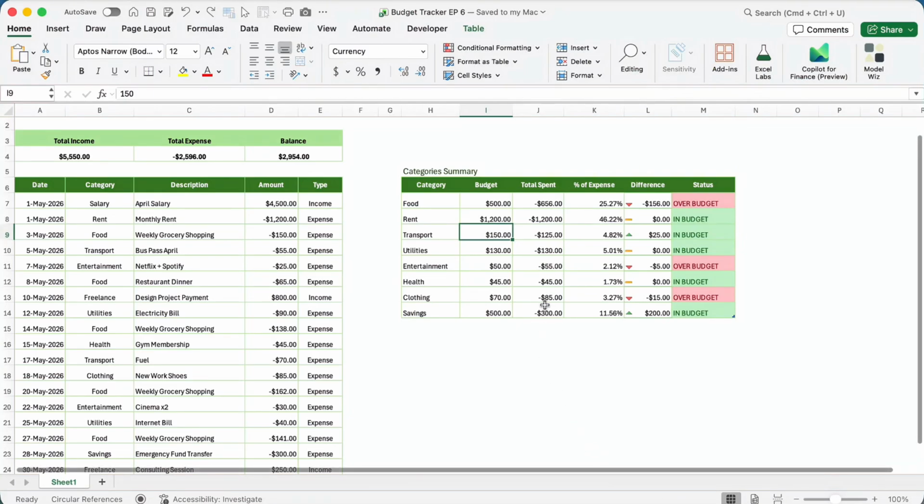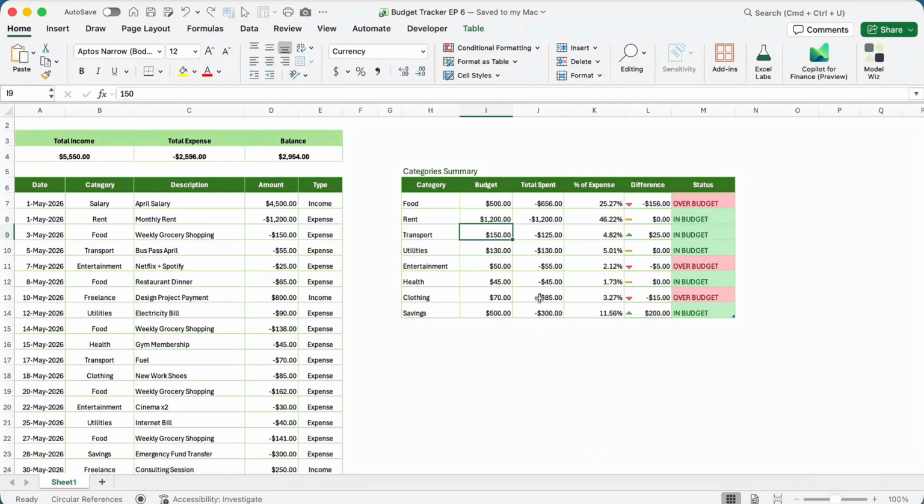Your spreadsheet just told you something. Over budgeting, right? Not because someone typed that, but because you wrote a formula that checks your data and decides what to say automatically. Every time the data changes, the message updates. That is what IF statements do. And by the end of this episode, writing them will feel obvious.